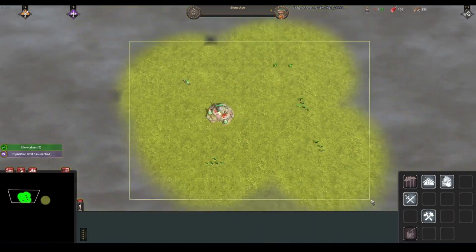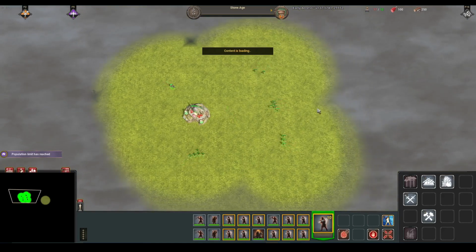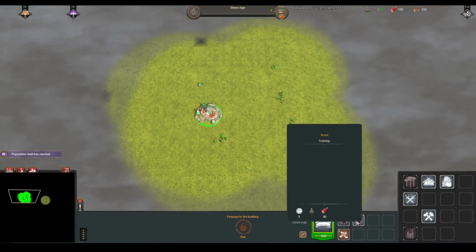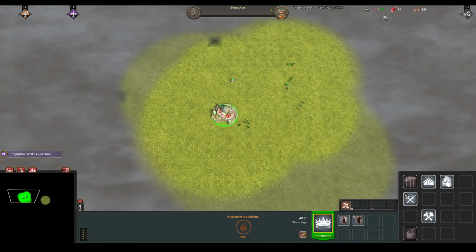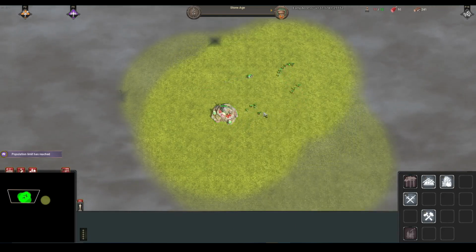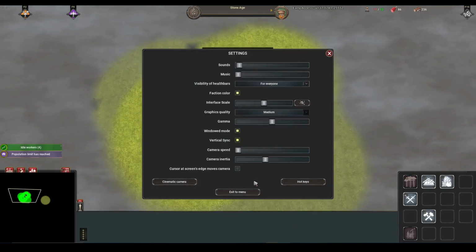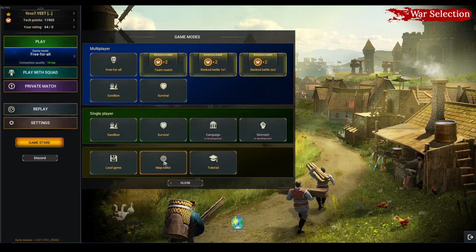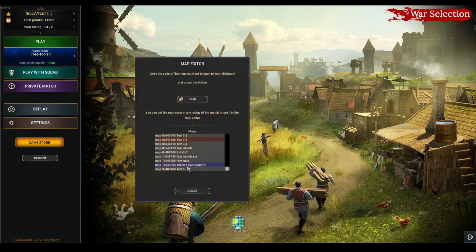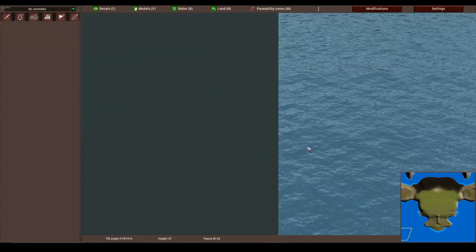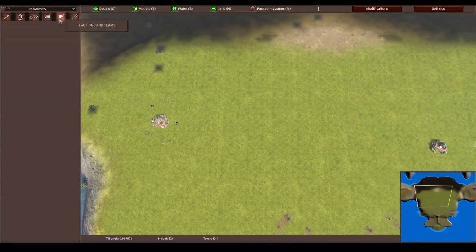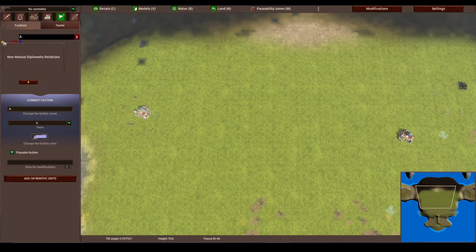But as you can see, we have all the units, we can control them, we can technically produce them if we had pop cap, and yeah, it works, I guess. Now let's go back into the map editor, and in here, yeah, what I talked about with the diplomacy: as you can see here, there's a little error, non-mutual diplomatic relations.